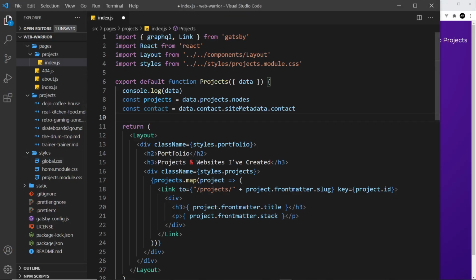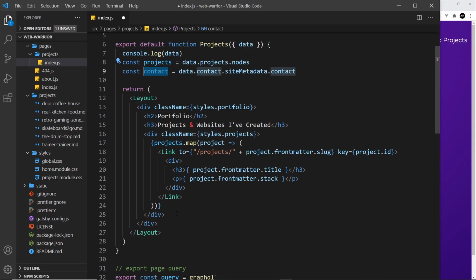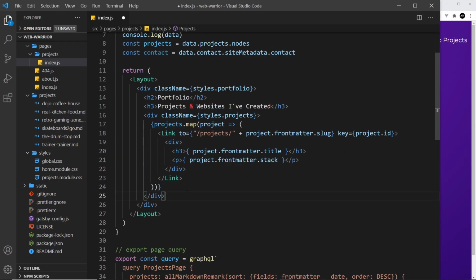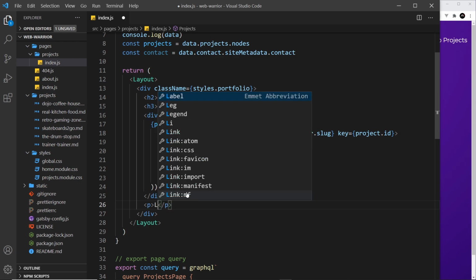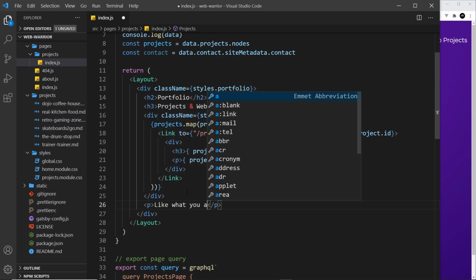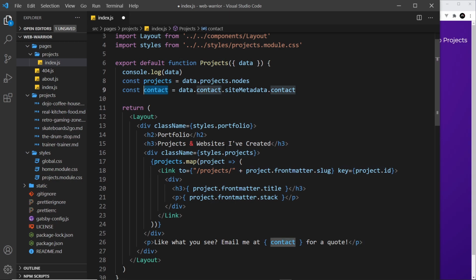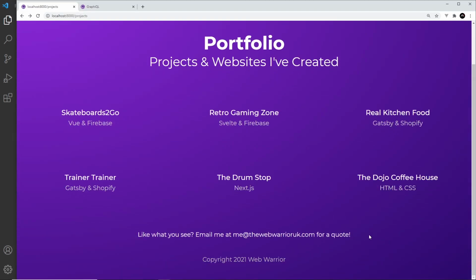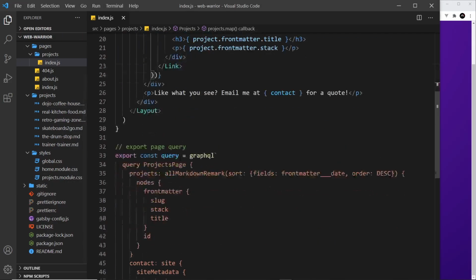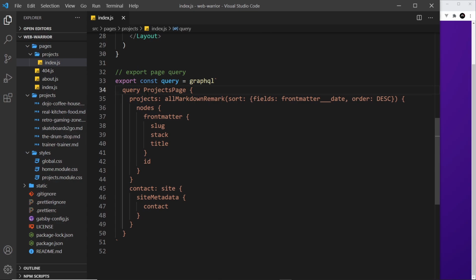All right, so now we can use that inside our template. I'm just going to output it right at the bottom somewhere down here. So below this div, I'll do a paragraph and I'll say, like what you see? Email me at, and then I'm going to output the contact like so, in curly braces. So we should now just output that contact data. So if I save it and preview, we can see this right at the bottom and it's output that email address. So there we go, my friends. That's how we query several different things inside a single page.